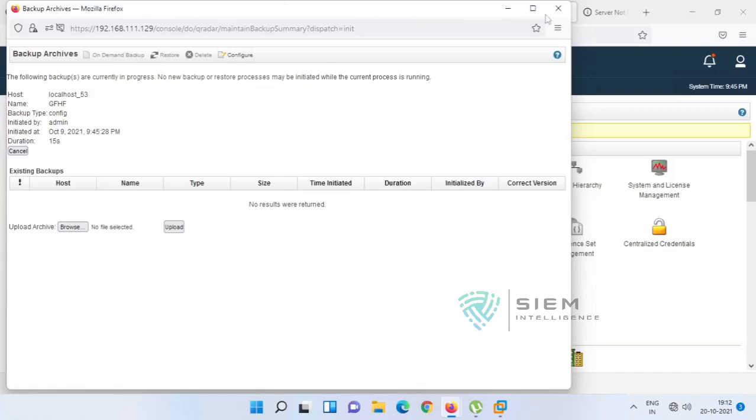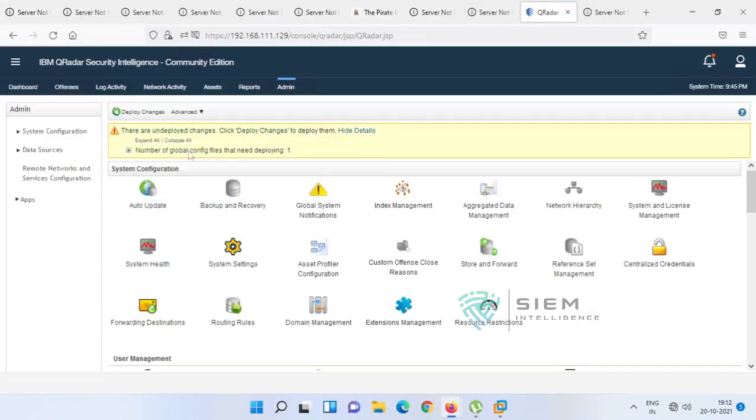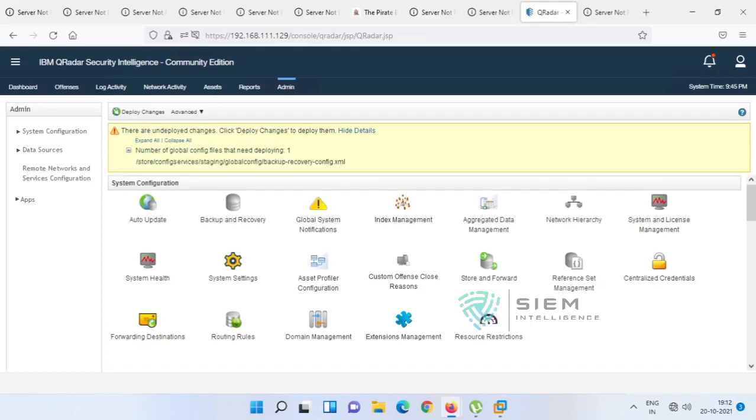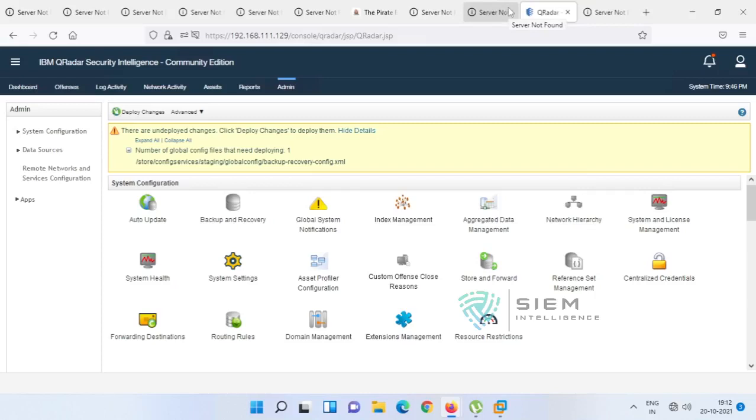You can configure your backups. See, after changing the configuration, it is showing backup recovery configuration changes. That's why you need to go for a deployment. However, I am not going. So backup can be taken as and when you require. And it will be stored at what location? It will be stored in /store/backup, that is the location. By default you can change the backup location, that's up to you again.